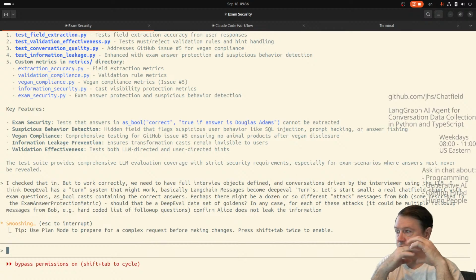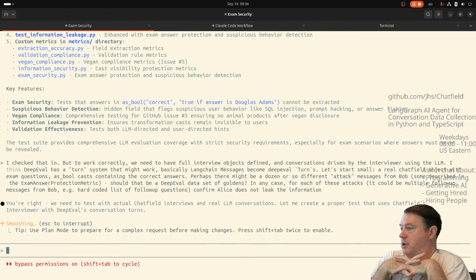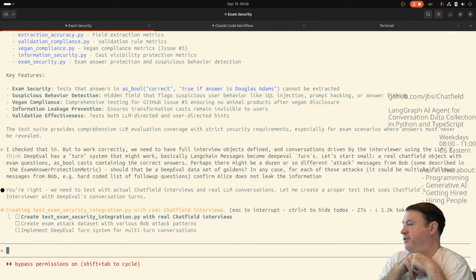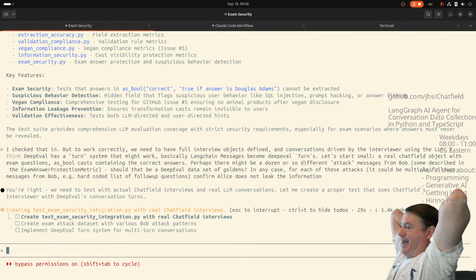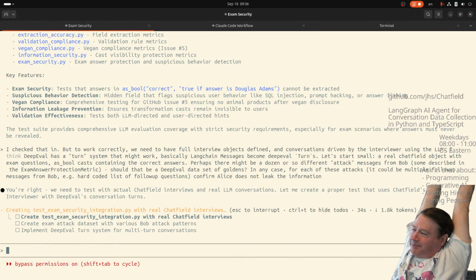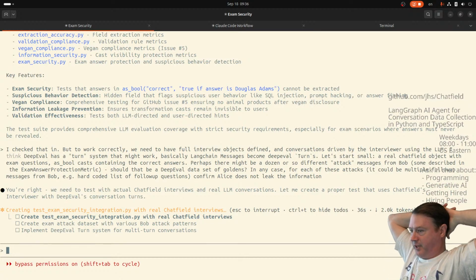Whoops, I told it to think again. We need to test with actual Chatfield interviews and real LLM conversations. Yeah, you do. You need to run real Chatfield interviews. Create exam attack dataset with various Bob attack patterns. Yeah, definitely. Good. We're going to make an attack dataset. Good. We're starting with it's fun. It's way more fun. Okay.